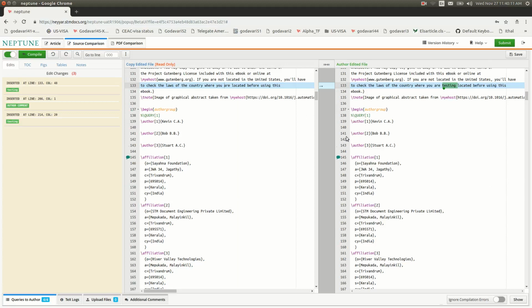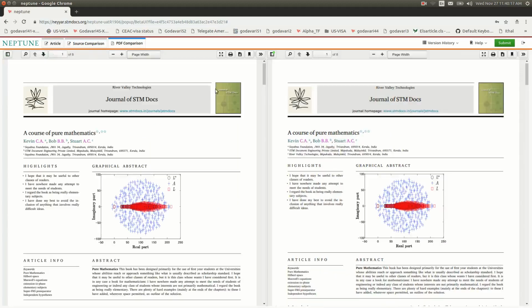Now once all changes are done and finalized, the next option that you can use within the tool is the PDF comparison. Now in PDF comparison, what you see on the left is the copy edited PDF that was shared with the author initially, and what you see on the right is the author edited final PDF that has been generated after all changes have been made.